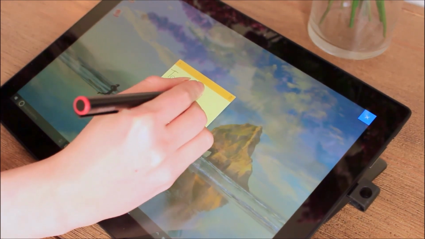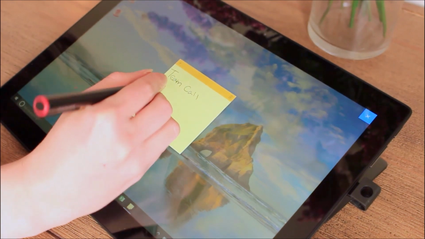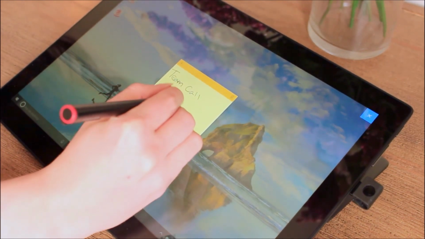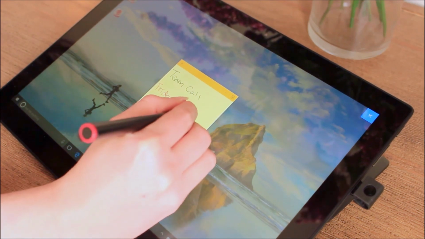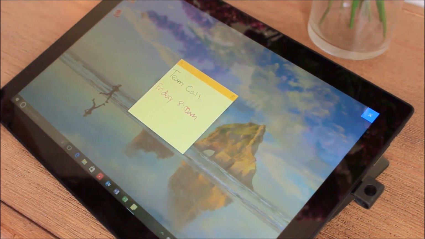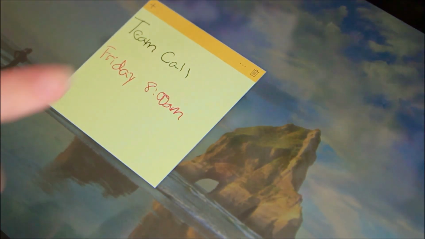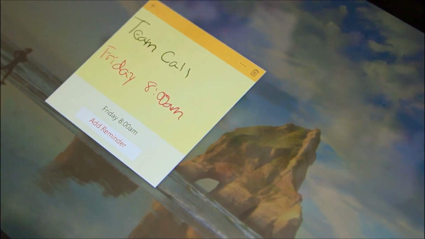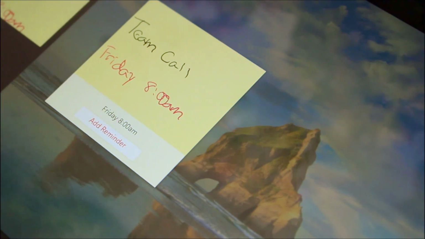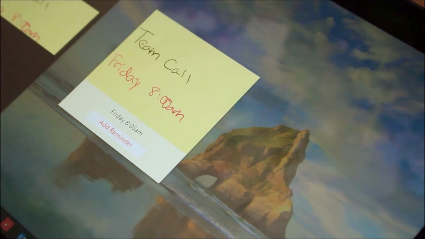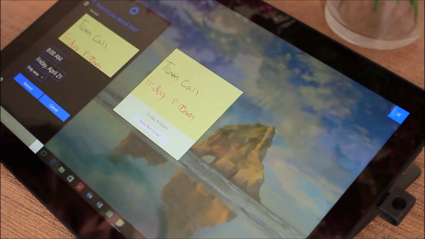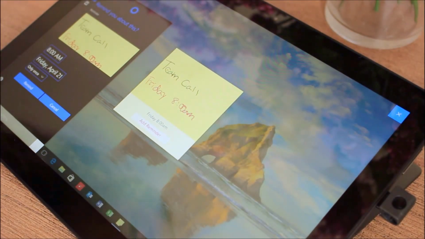Team call, Friday, 8 a.m. As you can see, it actually highlighted Friday 8 a.m. in red. And when I click on that, it asks if I want to set a reminder. So if I go ahead and set a reminder, it will link me to my Cortana account or to my Outlook account, and I can set a reminder that will pop up. So that's a really great feature. I mean, especially if my boss calls me and says, hey, you need to be on this call at 8 a.m., I can quickly just jot that down and it links to my account.